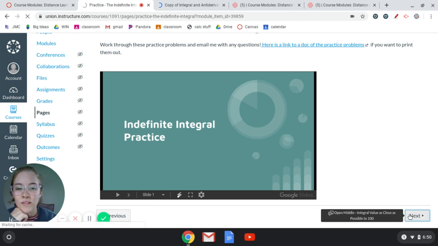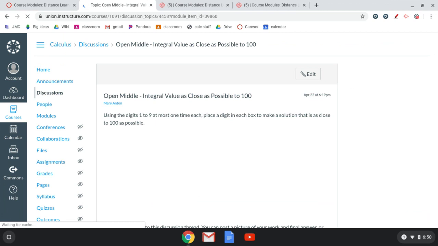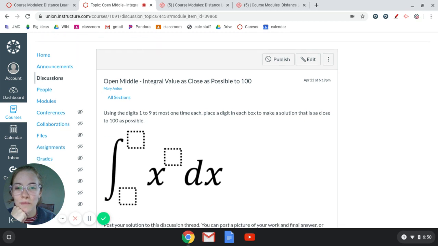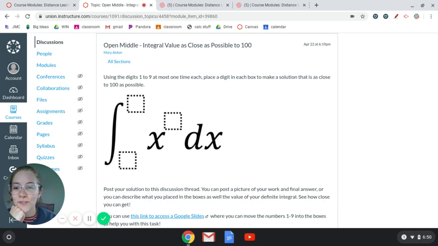All right, I have one more open middle problem for you. We'll see who can get the closest. Nah, I don't want to make it a competition. But, so fill in these boxes, 3 different numbers. Get as close to 100 as possible when you evaluate it.